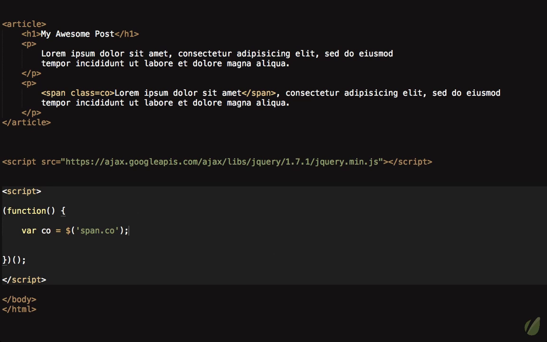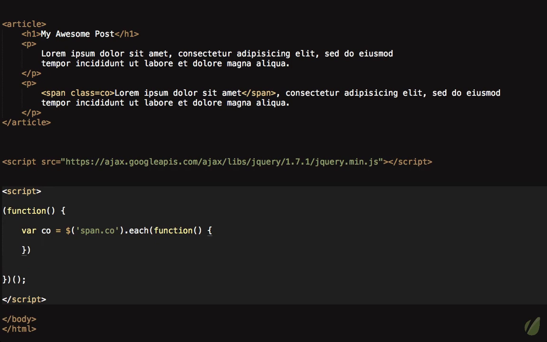Then I want to filter through each of them and apply a block quote to their nearest paragraph parent. So we need an easy way to filter through this wrapped set. And jQuery makes that easy by using a method called each. So we're going to say for each one of those in the collection that was returned, we will then grab the nearest parent element or the closest parent element.